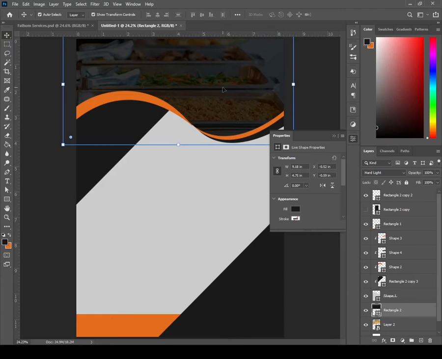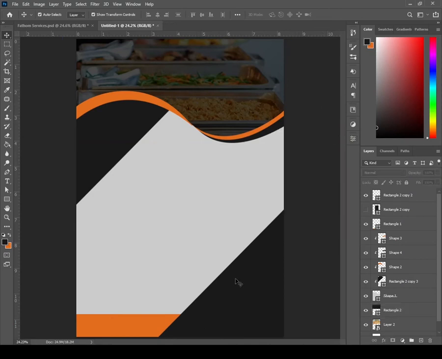Then what we can do next is to reduce the opacity to maybe 90 or 85%. So let me go for 90 and see. So I can see the background a little bit and I can confirm that it is okay.